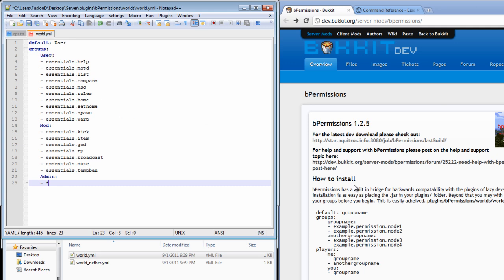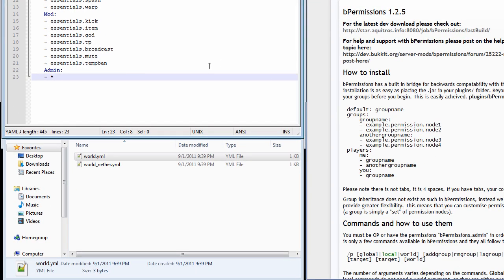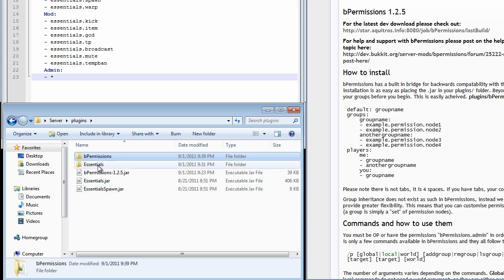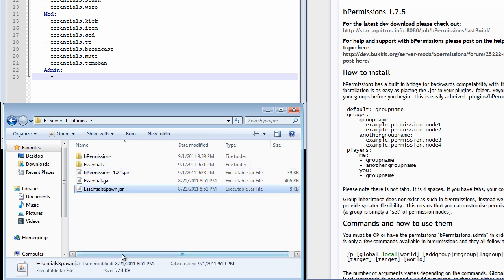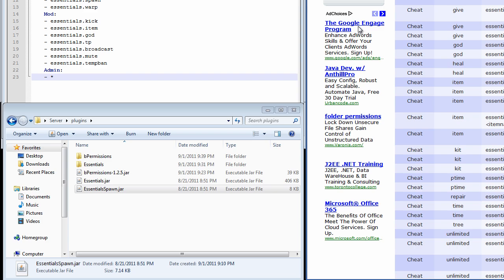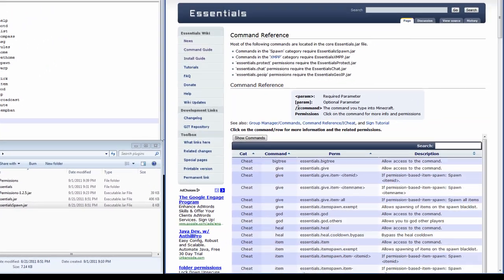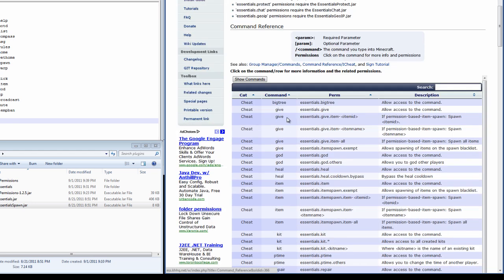These nodes can be found in most plugins' forum post or wiki page. Today I have Essentials here, and you can see in my plugins folder, I have Essentials and Essentials Spawn. So that's why I'm using all these Essentials nodes. And here we have the Essentials wiki page, or whatever this is, I'm not too sure. Yeah, I guess it's their wiki page. And we can see we have all their commands and their permissions for those commands right there and all the way down there. So that's where I'm getting all these nodes from. I went through and picked the ones that I would want to give to my users.